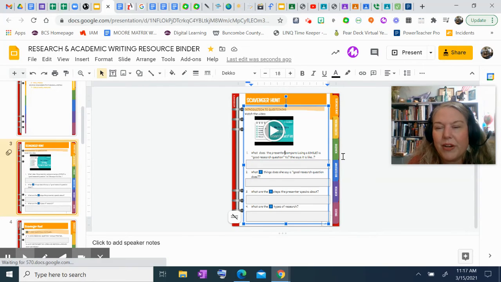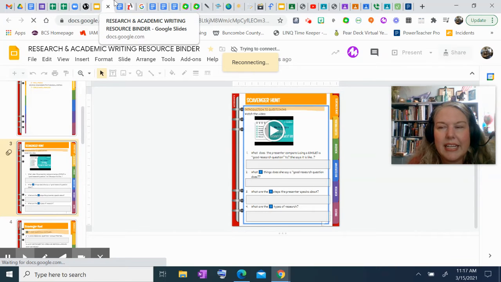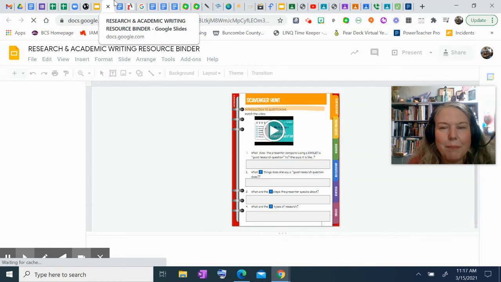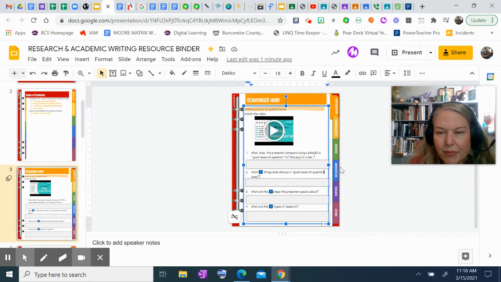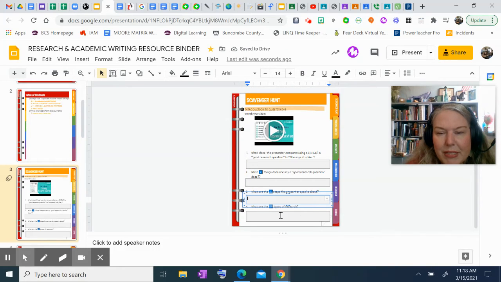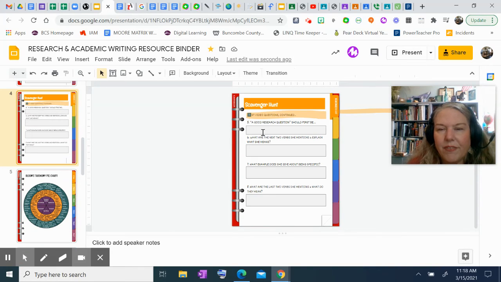What does the presenter compare using a simile? A good research question that she likes. And I don't know why it's saying it's having trouble connecting. Never had that happen in the middle of Screencastify, but it looks like we're okay. Number 2, what thing does she say a good research question does? Oh, look at me with a typo. Okay. What are the 5 steps the presenter speaks about, and what are the 3 types of research the presenter mentions? Continued on, the first video questions continued.